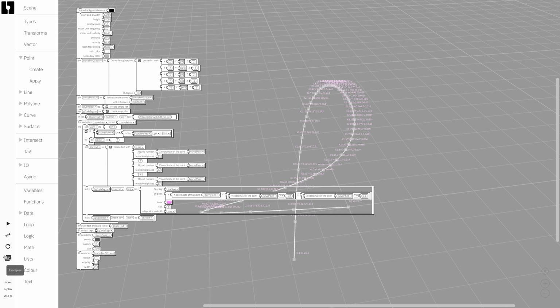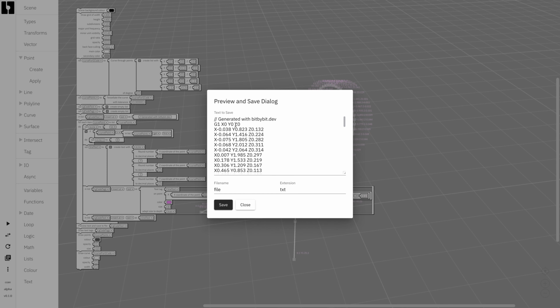G-code is a very popular machine code. You can look it up. It's used in laser cutters, CNC machines for milling, these kinds of things. The purpose of this tutorial is to look at how a NURBS curve can be translated into the instruction set for a machine. If you play the script, you find the list of instructions for X, Y, Z coordinates on each point that you also see in the preview.